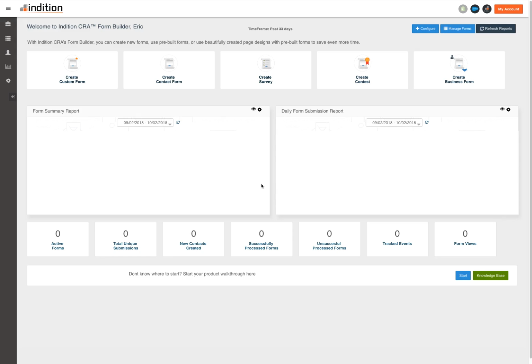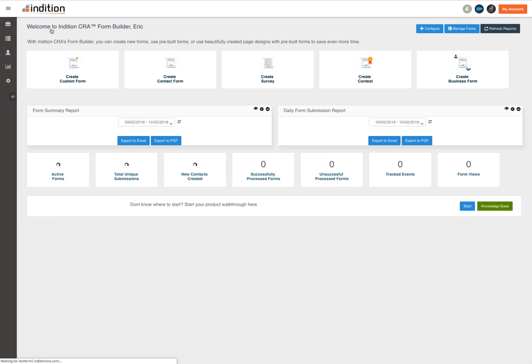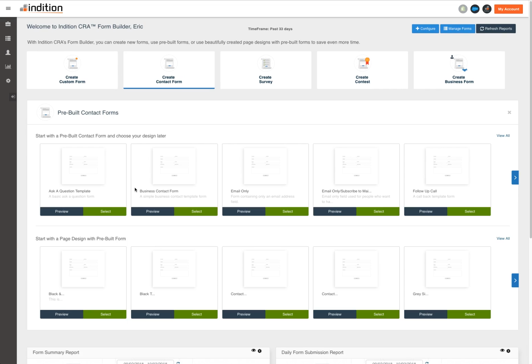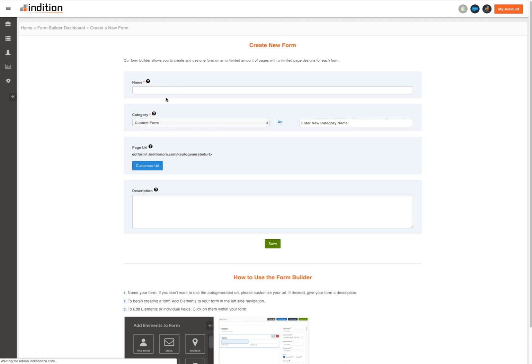How to create a form in Indition Forms, Contests, and Surveys. From the dashboard here, we can either create a custom form, selecting this option here, or what we can do is create a form using a pre-built form, and that'll allow us to start with a foundation. So I'll show you both methods and show you how easy it is.